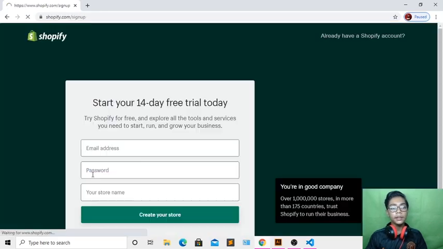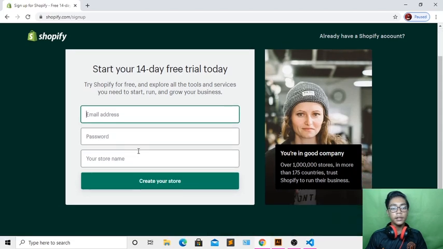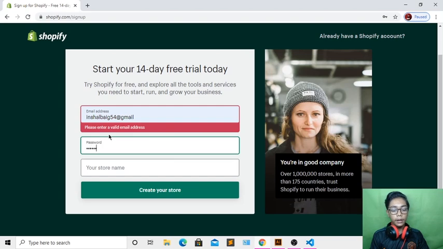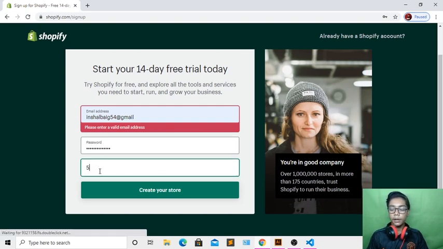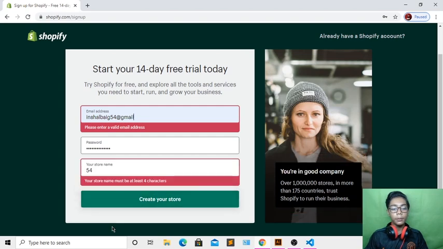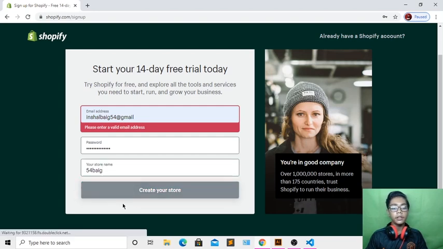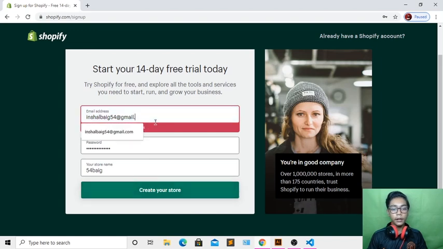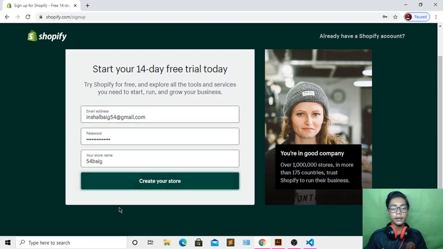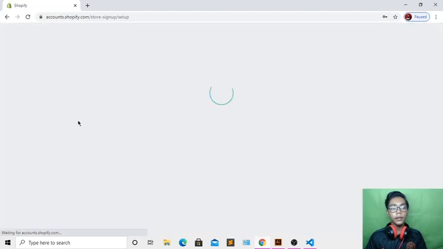Now I'll press this get started option, and here you can give them any random email. Then you can give any email password like that, and when you've written that, you can give any name, like 54. Now here you have to press create store, and it will take some time, and your store will be created. So here I'll write .com, then press create store, and it will take some time to create the store.